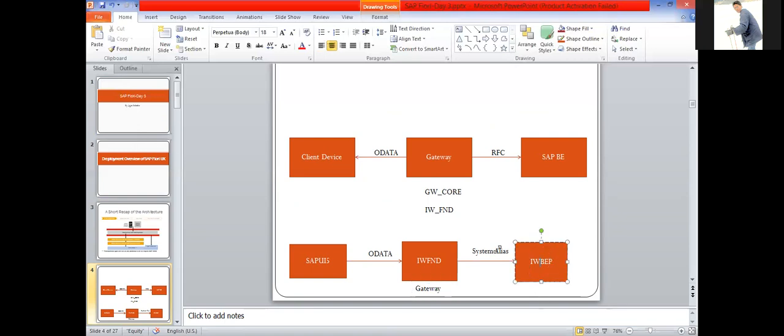So the IWBEP component is actually the data source, you can say, or the DPC and the MPC classes, that is the data provider classes and the metadata provider classes, are present inside the IWBEP component, are provided by the IWBEP component. So without the IWBEP component, even though you are having the OData services, the OData services will not show any data, because the IWBEP component is like your data source.